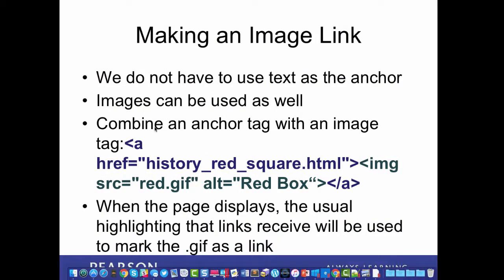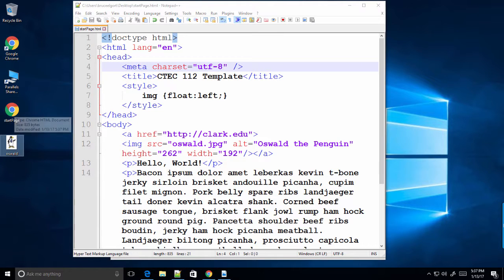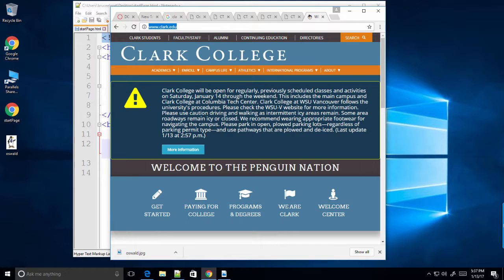Okay, so I think I covered a whole bunch of stuff there. Check this out. The Oswald image that you see right here is in the same folder as the startpage.html. So I put it right here as just the file name, oswald.jpg.